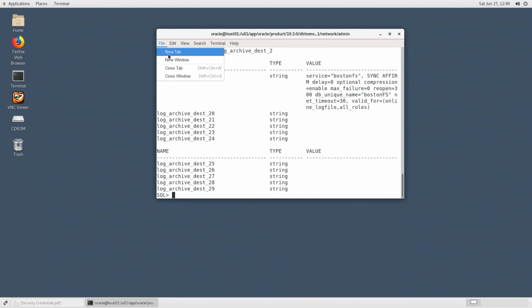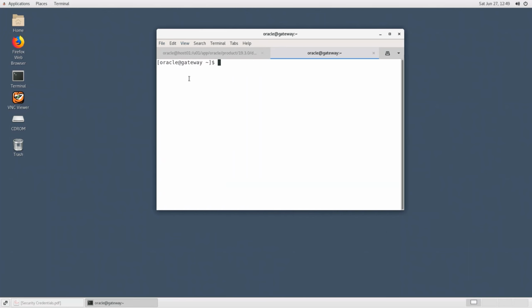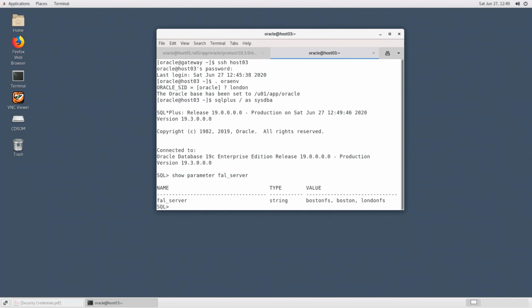I have a physical standby database as well. And the physical standby database is running out of host03. So I can connect to host03, and my physical standby database name is London. So I will log in as sysdba. And here I run show parameter failover. Look at this, I actually have these entries.